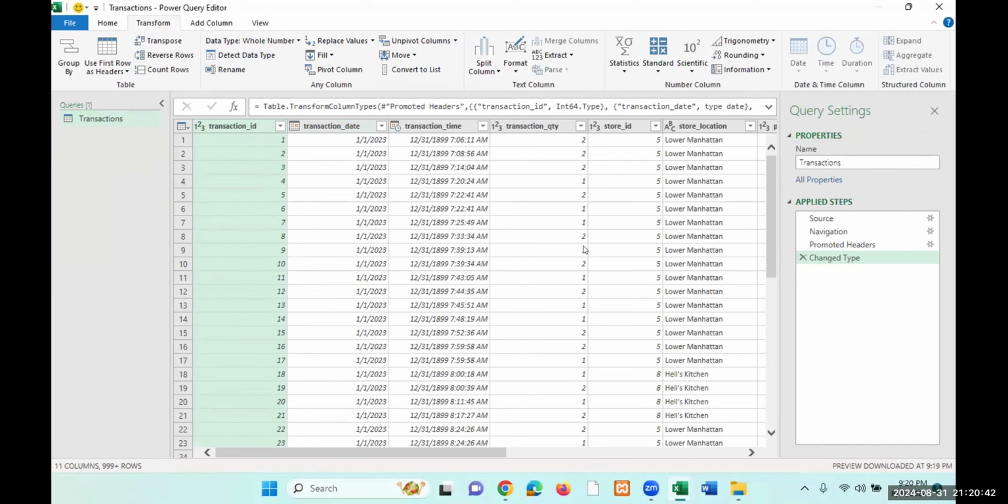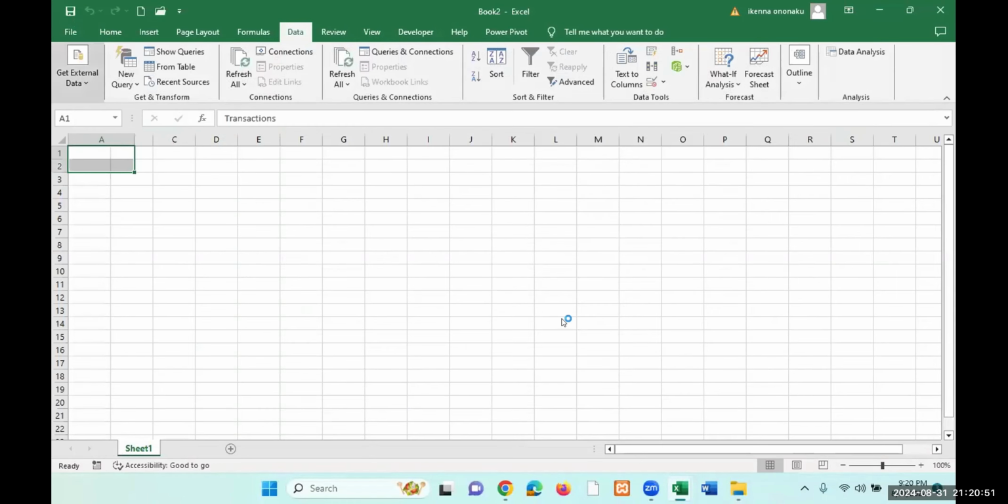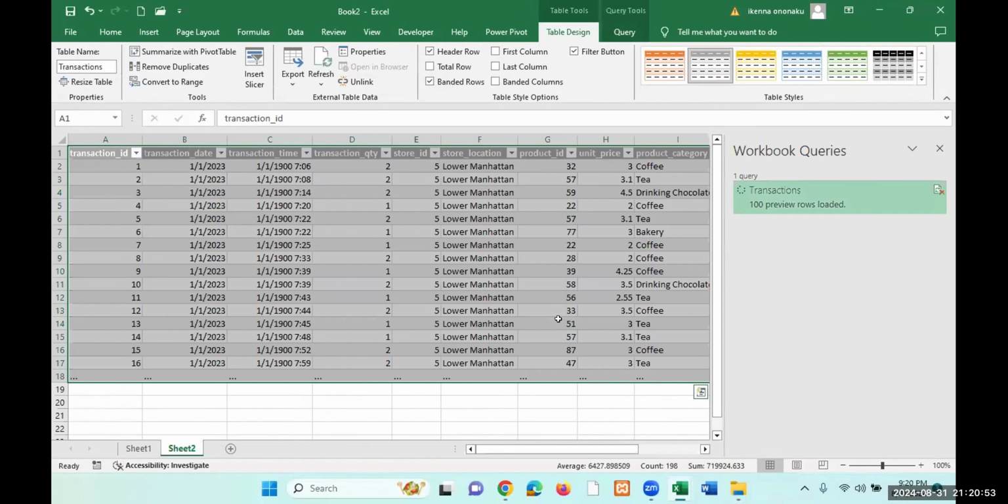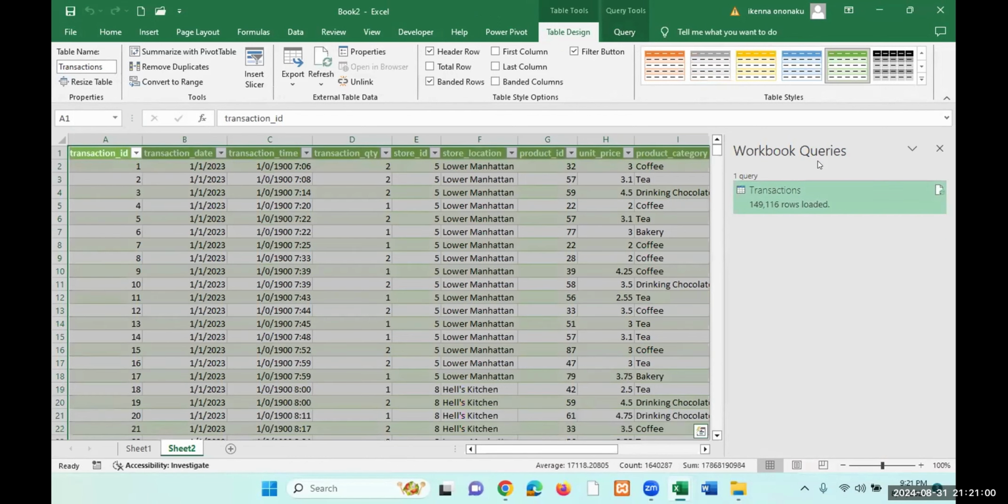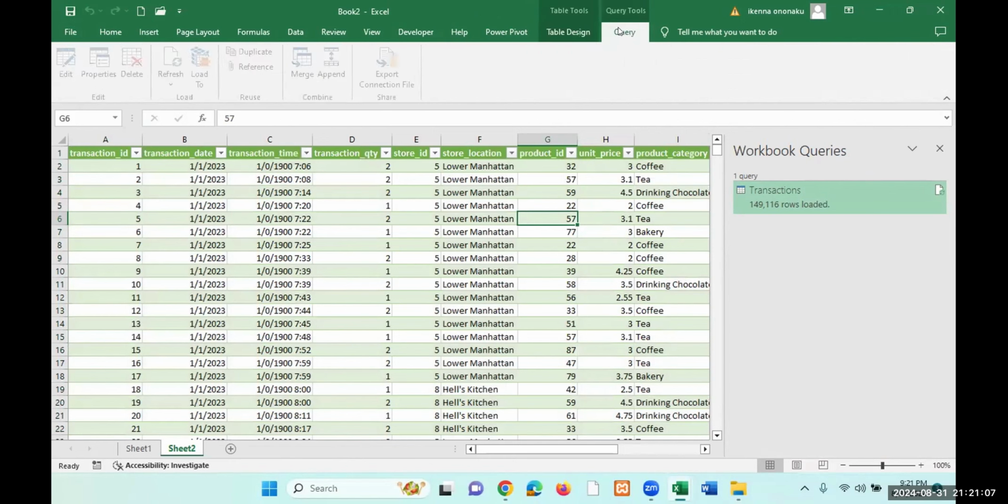But assuming we are done with making changes, what next do we do? We go to Home, and we go to Close and Load. And when you click on Close and Load, it closes the Power Query and loads the data for you into your Excel workbook and shows you here that a query has been created. And at the top here, it shows you a query tab where you can click and manipulate your query also. I think that is clear.